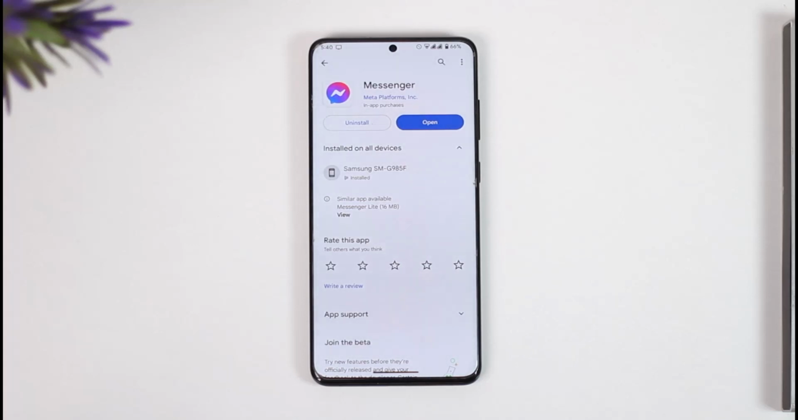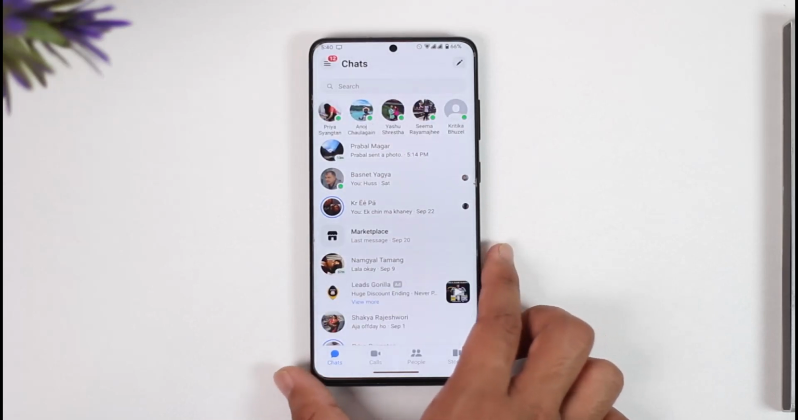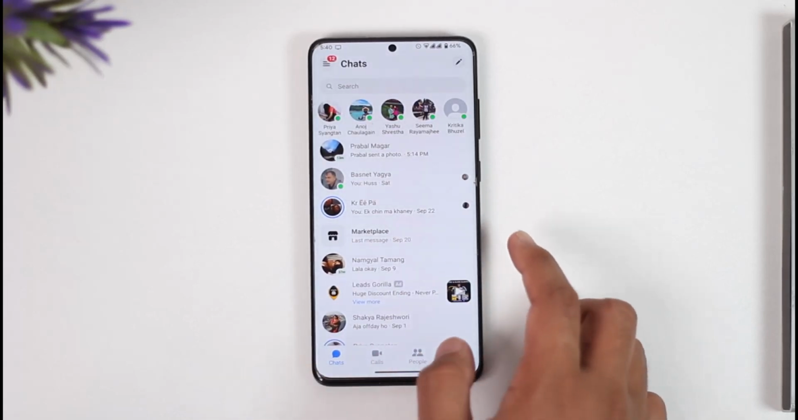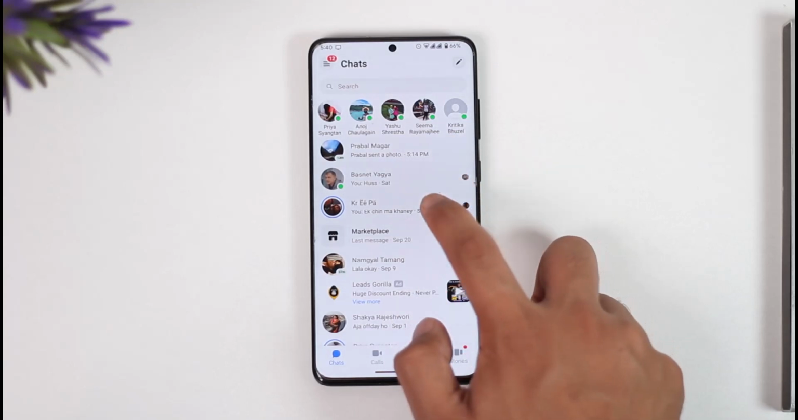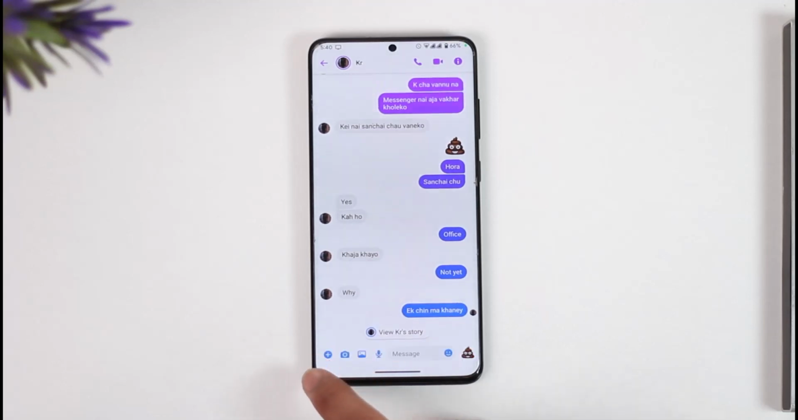So if you want to send voice recordings on Messenger, normally if you open the Messenger application over here and then let's say you want to send a voice recording to someone, you normally just go to their profile page here and then you simply record a voice like this. But this is basically a voice message, right? Because this is just a voice message and not really a recording.